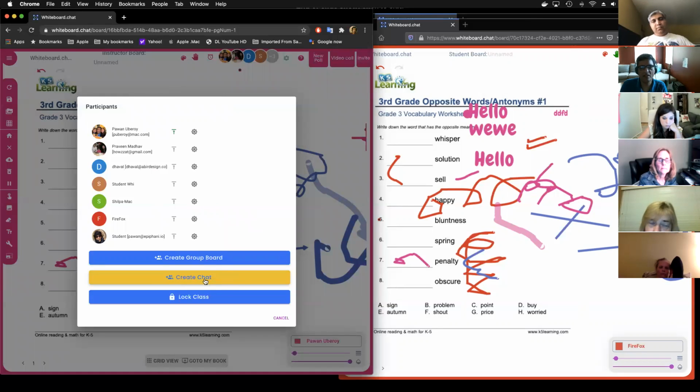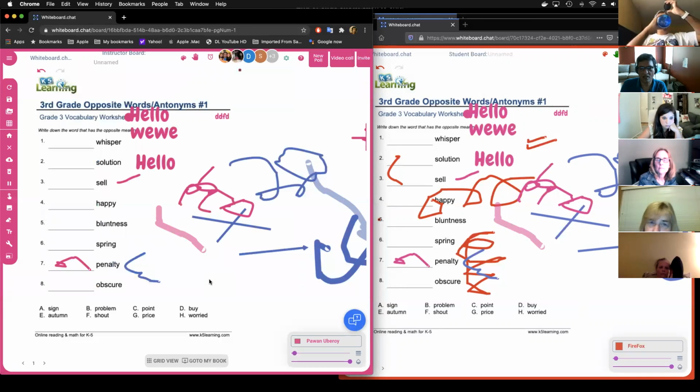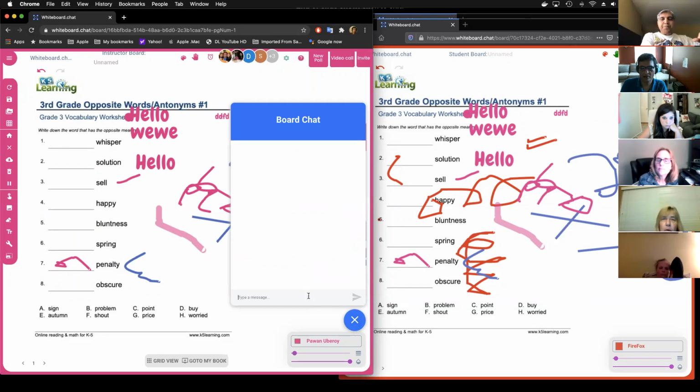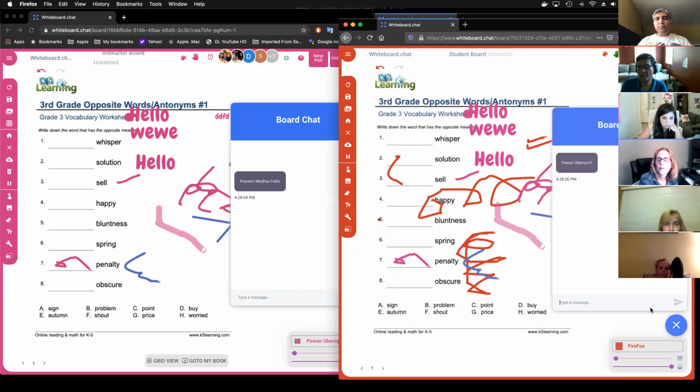We have a one-to-many chat function as well. So you can enable chat for this classroom. If I just say create chat, it'll enable this chat icon here. So I can say hi, and I as the teacher can talk to all of the students, but the students cannot see each other's messages. So for example, this guy Praveen said hello, but it doesn't show up on Firefox's board.